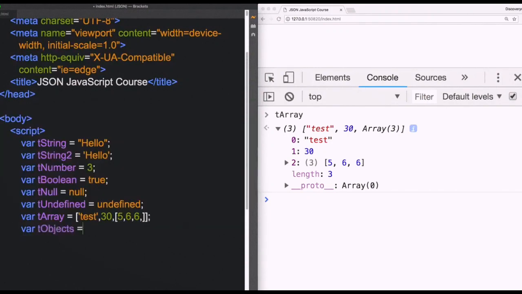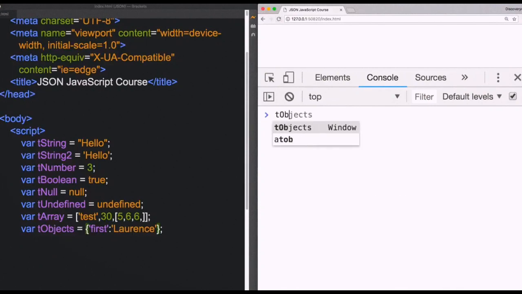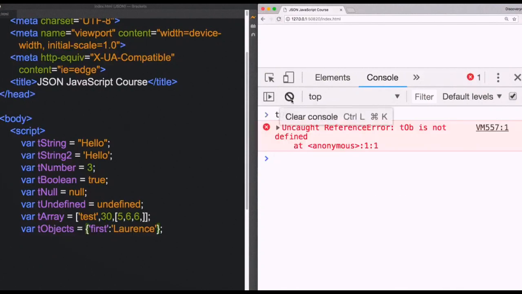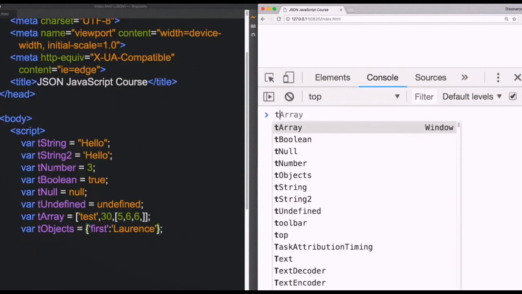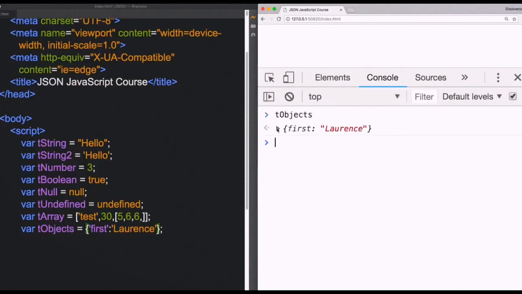So objects look like this. They've got the curly brackets, and the difference with objects is that they're written with name value pairs, so every name in here will have a corresponding value to it. I can separate it out with the quotes. So now when I refresh this and look at t-objects, you can see that we've got our object there. And notice the way that it's outputting it, it's not actually quoting around there, even though I do have a quote in there.